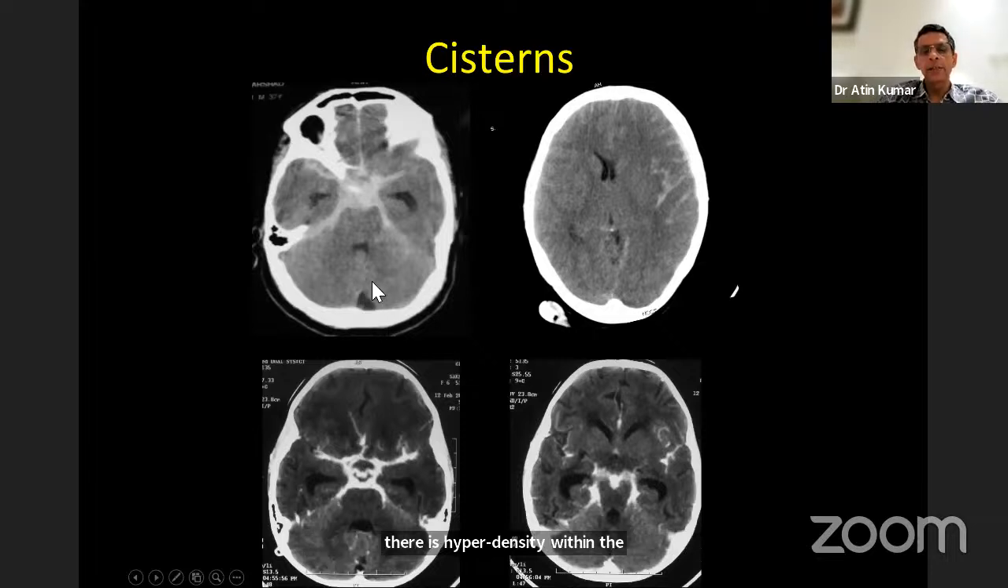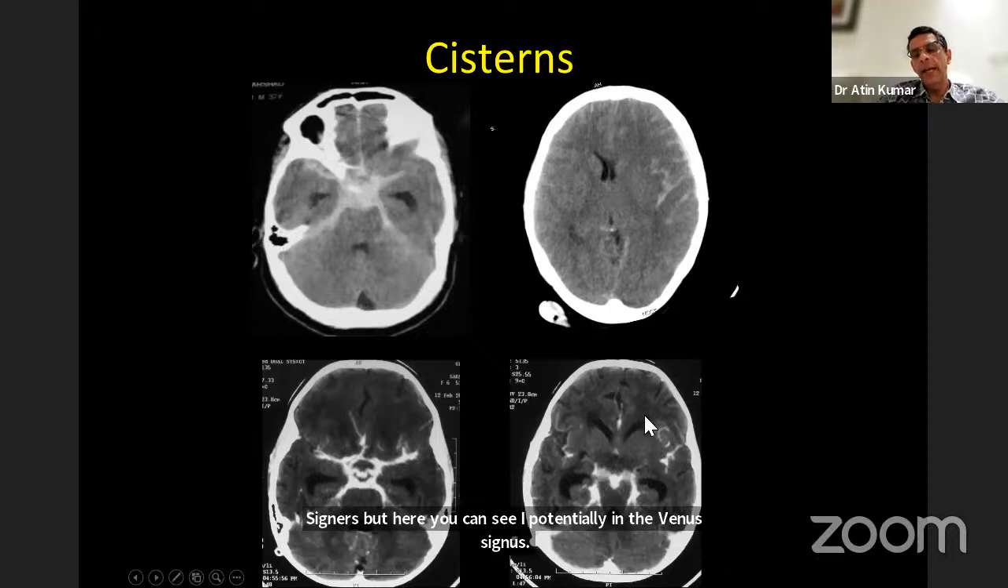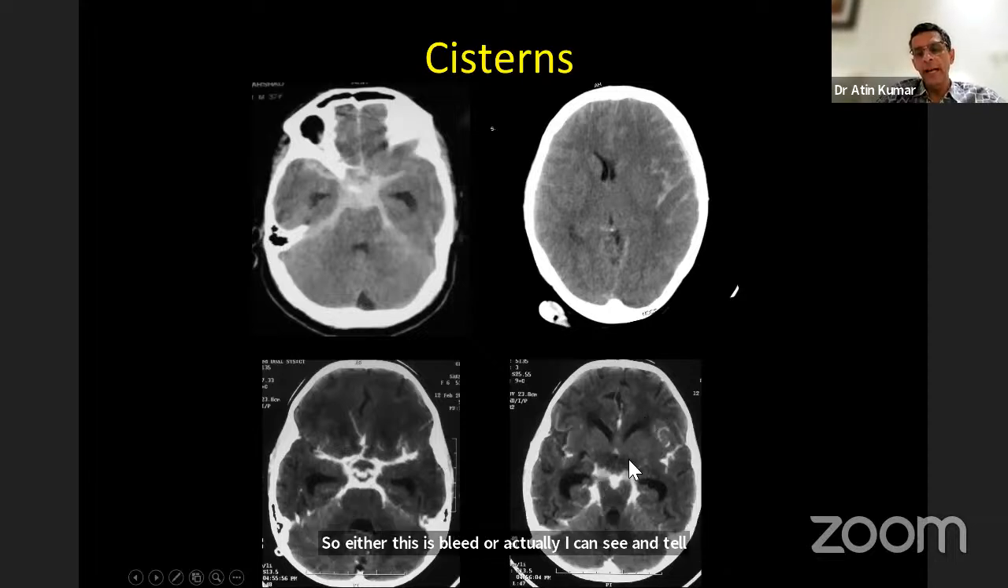In this, you can see there is no hyperdensity in the venous sinus, but here you can see hyperdensity in the venous sinus. So either this is bleed, or actually I can tell that this is actually not bleed, but this is a contrast enhanced CT scan which has been done. This was a plain CT scan. This is the contrast CT scan. I can see actually the multiple vessels here.